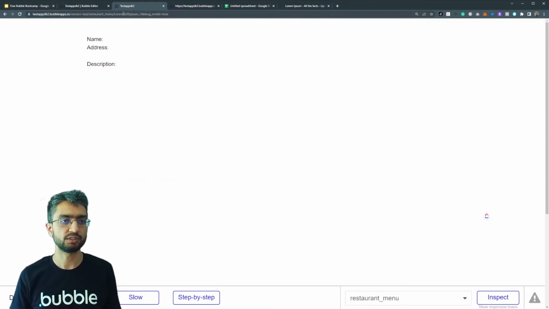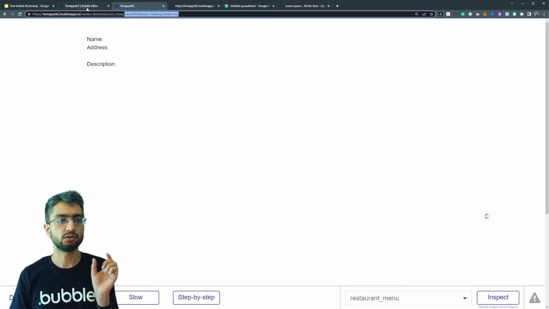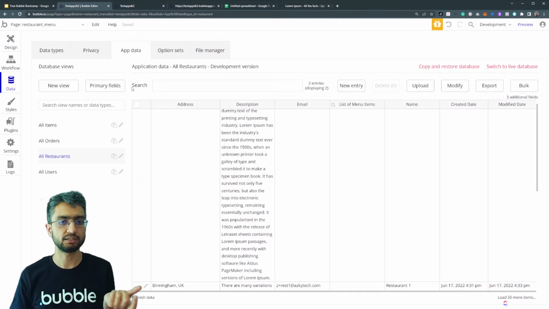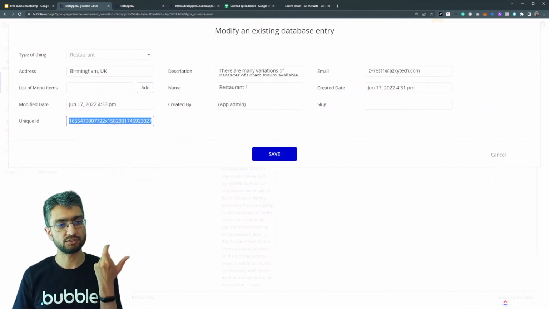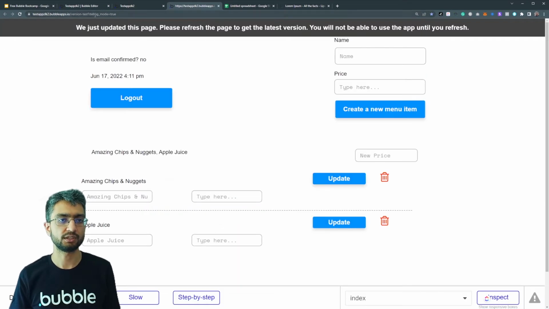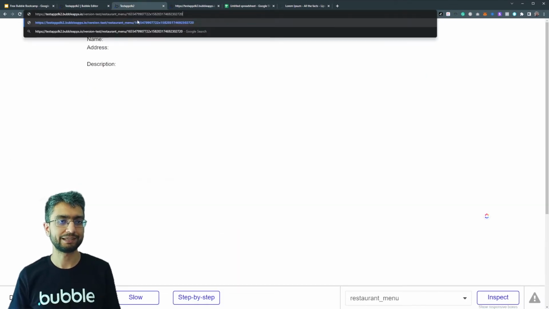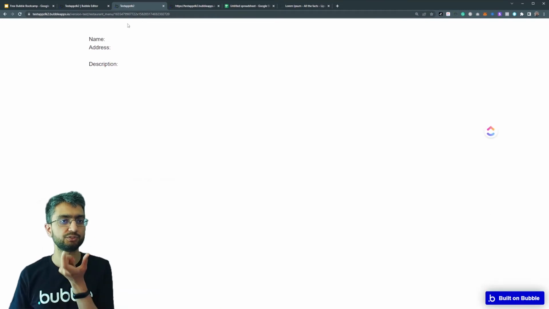Okay, so in the URL, what it expects is the unique ID of the restaurant. Each database entry has a unique ID, and what this page URL expects is that unique ID.